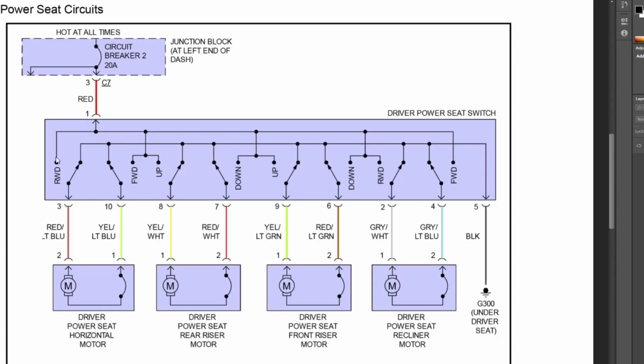So each motor and its pair of single pole double throw switches is repeated 4 times. So they have a common power coming in, and then inside you see that rail for the power inside the driver's seat switch, and then they have a common ground. So with that in mind, let's switch to the simulation mode.